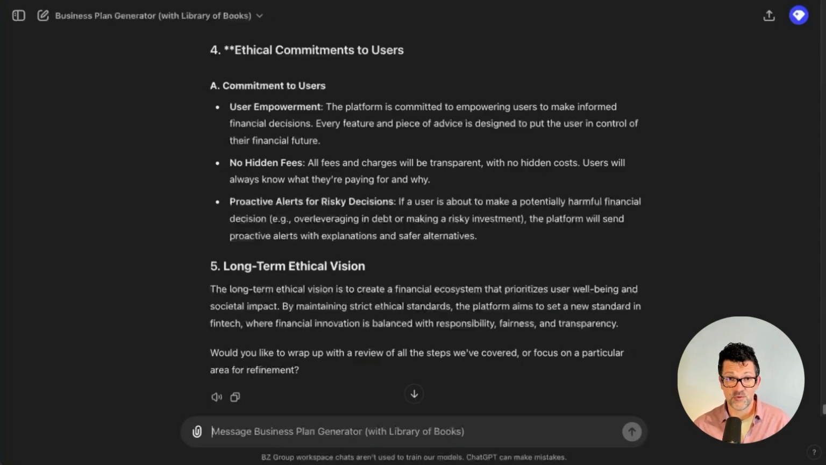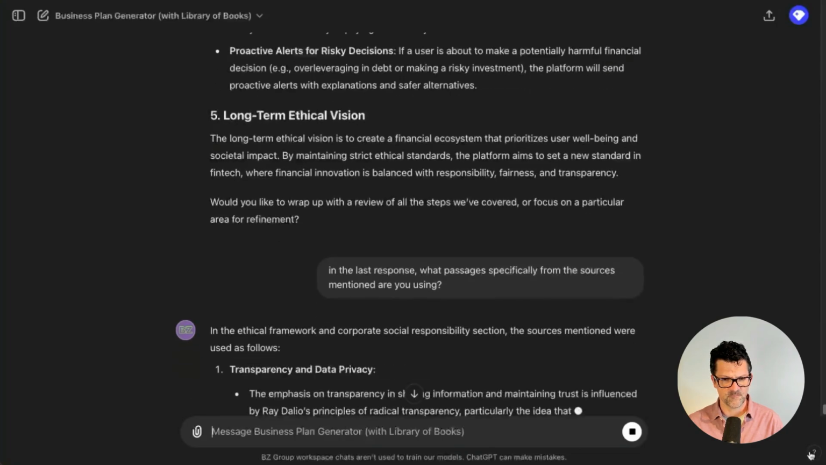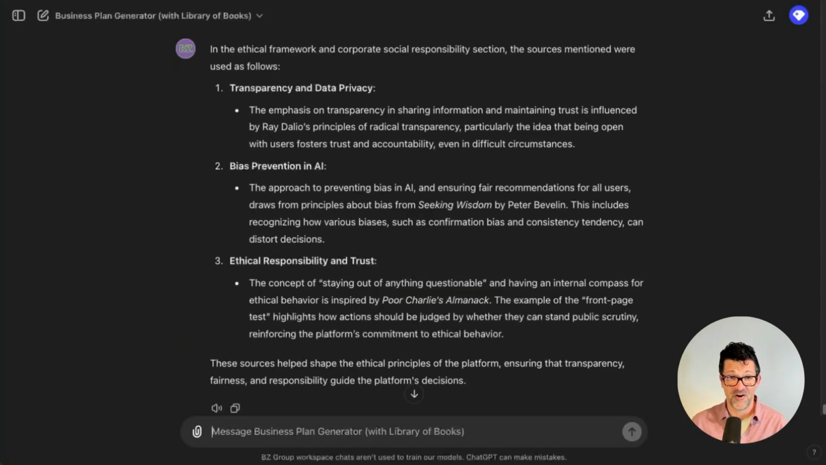All right, so it got through the 12 steps. It said it referenced those books. In certain areas, I think it did. In certain areas, I wasn't so sure. I'm going to nudge it a little bit and ask about this last response and ask it to specifically cite sections of the book that it is using there. Now it's searching the knowledge base. Pretty legit response.